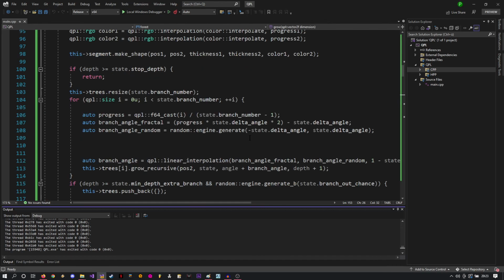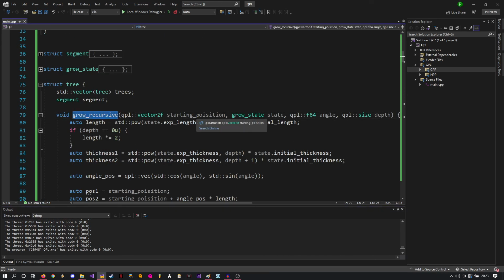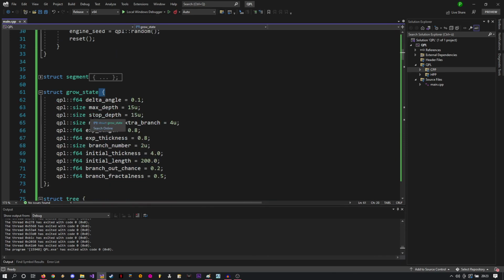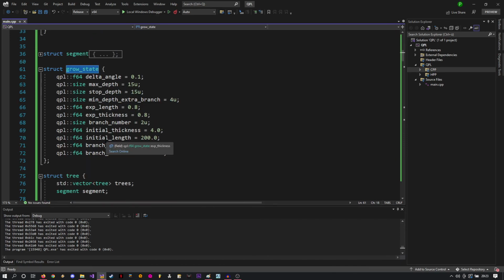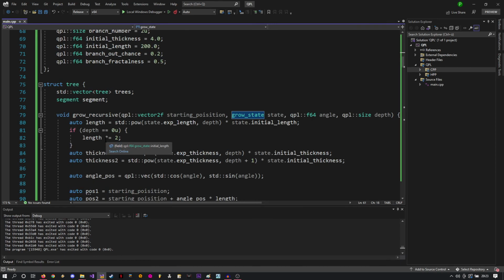So the grow recursive function is very slow, and it's especially slow because we always have to pass down this state here. So it would be faster if we only pass the reference down and change it as we go. So this will change a bit of stuff here.